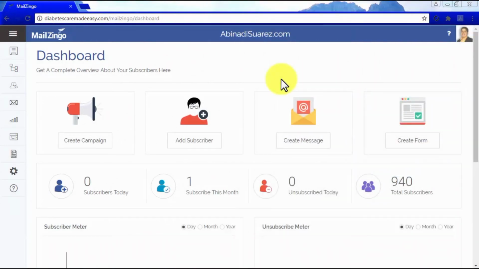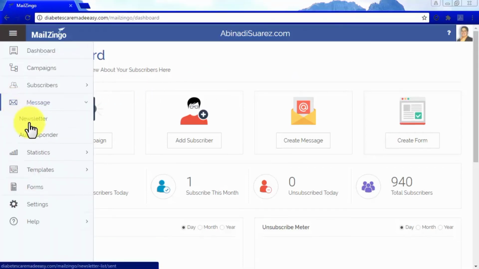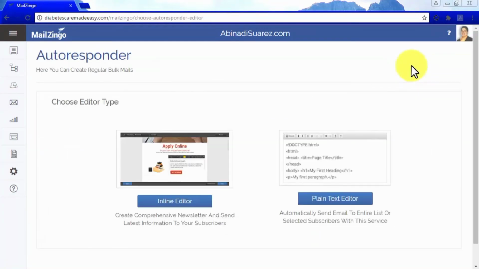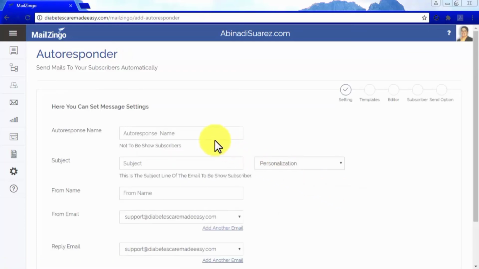How to set up a persuasive autoresponder series with MailZingo. Start on your MailZingo client dashboard and click on the Messages tab to select Autoresponder. Click on Create Autoresponder. You can create your autoresponder messages with either the inline or the plain text editors. For training purposes, we are going to show you how to use the plain text editor to create autoresponder messages. Name your autoresponder series in message name, enter a subject line, and your from name, which will be the sender's name.